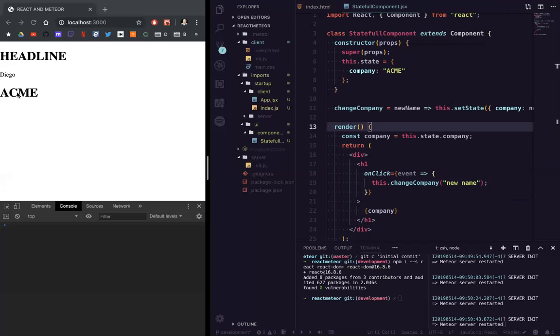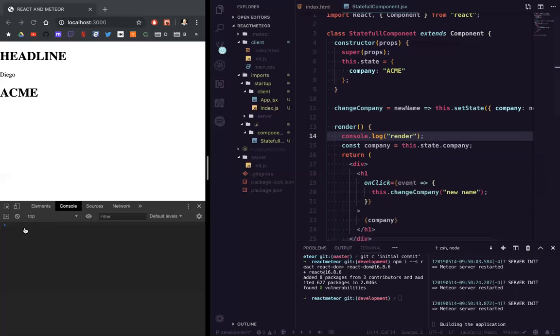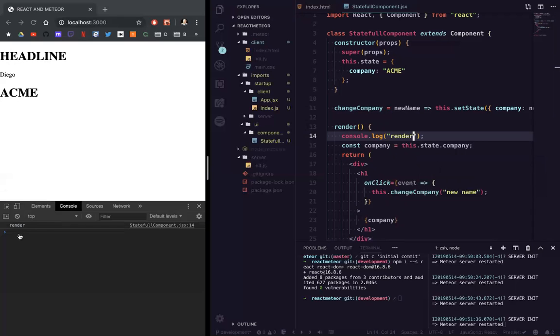Do you remember that React works with a virtual DOM? It will change without you needing to reload the page, right? Exactly. So every time the virtual DOM detects new code, new data, new state or new props, it gets rendered. So every time this component is rendered, we are going to console log render. Boom. It rendered for the first time, okay?